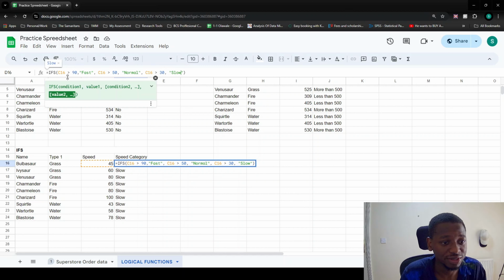So let us evaluate the condition. When speed is greater than 90, it is fast. But when speed is greater than 50, it is normal. And when speed is greater than 30, it is slow.